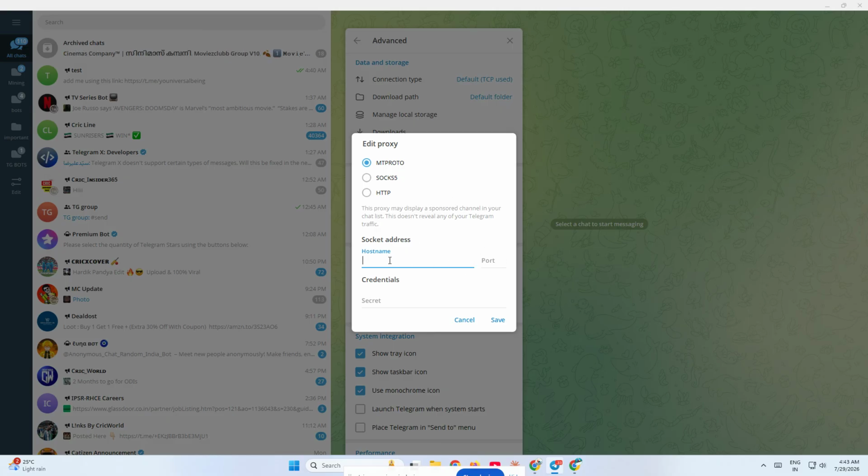Next, choose your proxy type. Telegram usually supports SOCKS 5, HTTP, or MTProto, depending on the type of proxy you have. If your proxy provider gave you a specific format, make sure you select the matching option so the connection works correctly. Now you need to enter the server information. Type in the server, which is usually the IP address or hostname, and then enter the port number. These details tell Telegram where to connect.